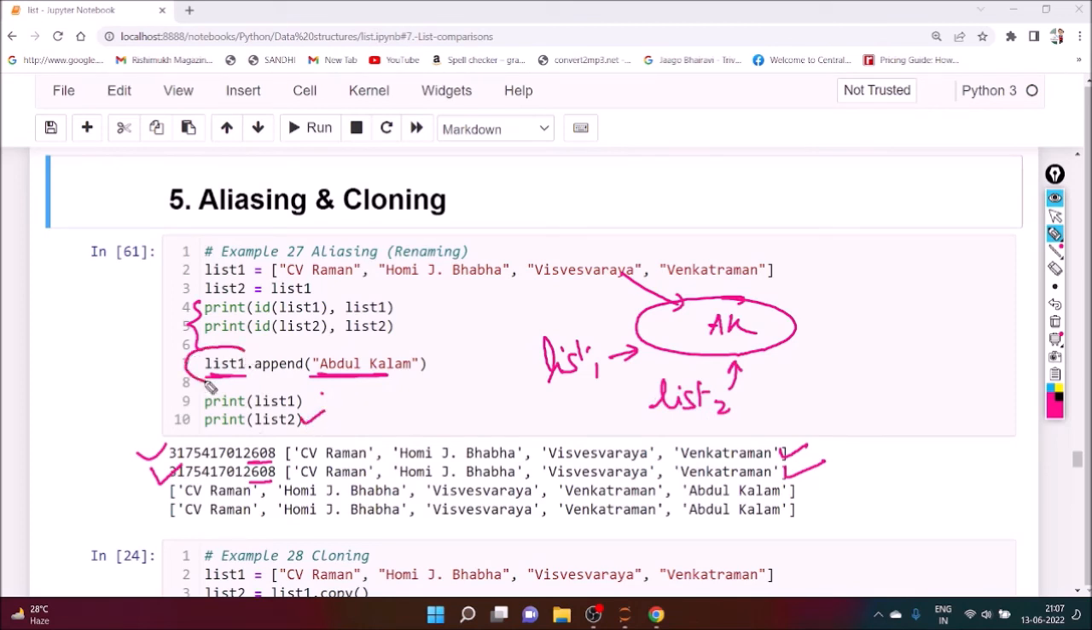Here we have changed only list1. If you display list1, you can see Abdul Kalam ji is there. And if you print list2, it is also reflected in list2. That means in aliasing, both names are indicating the same data set. So if you change one particular data set, if you change list1, it will also change list2.